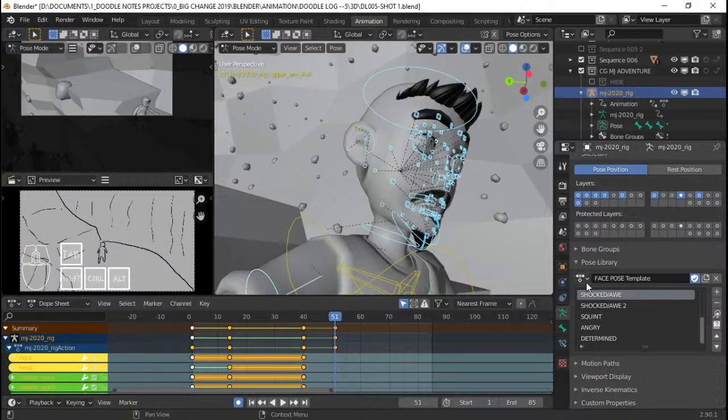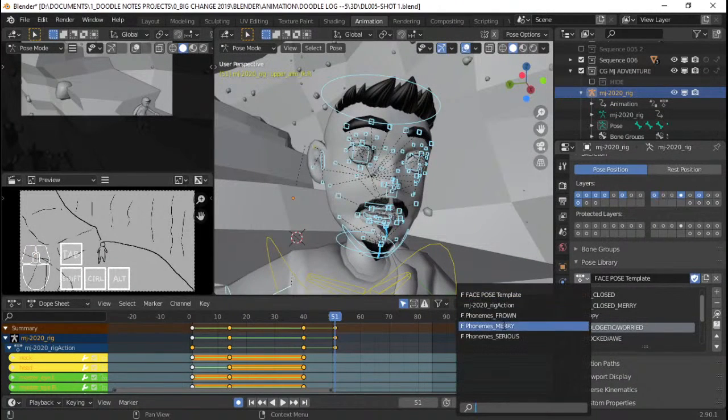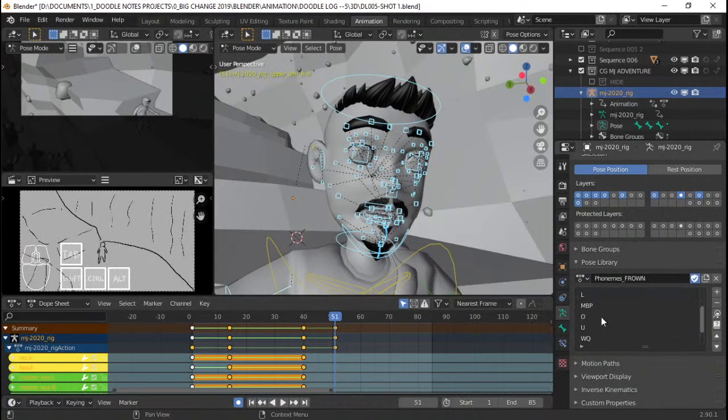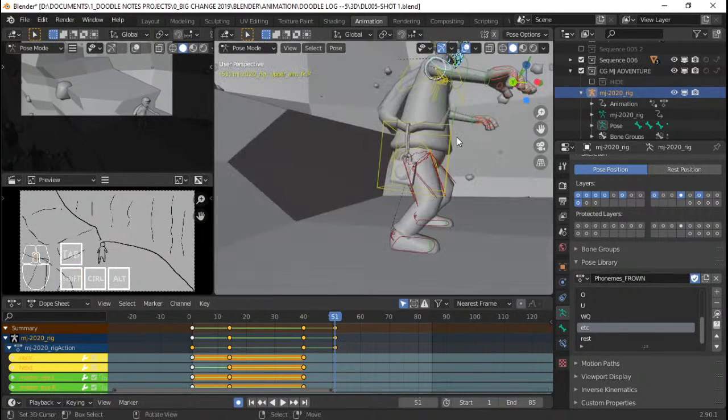And then I'm just gonna go for, I think I'm gonna keep the expression here, but only close the mouth. Probably an ETC.